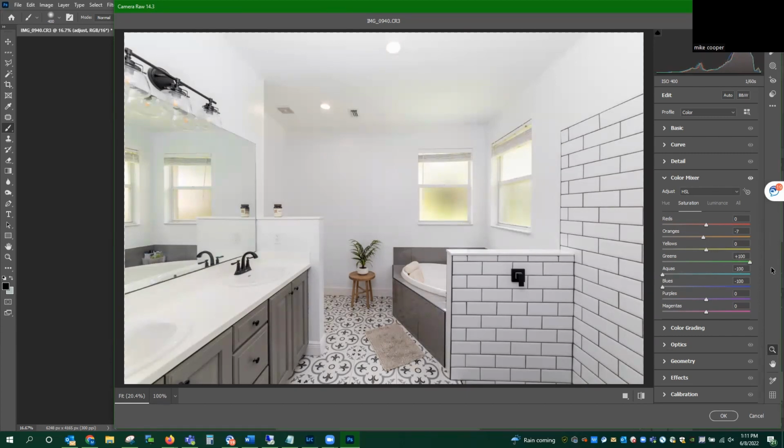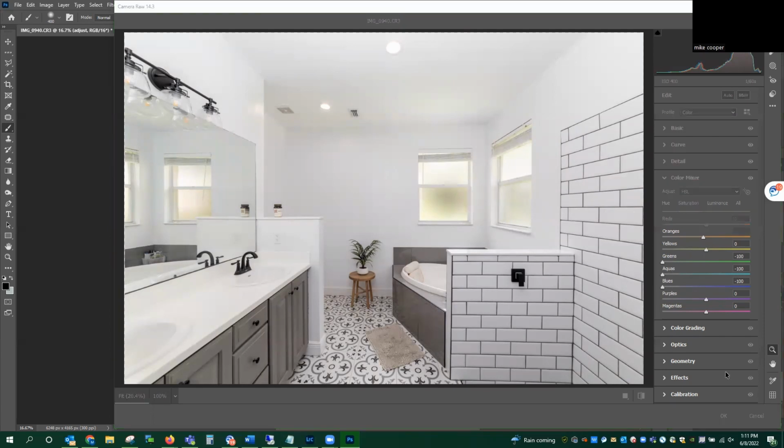Alright, you can see on the ceiling here, with the green all the way saturated, there's a big green spot right there. So I'm going to desaturate that. I'm not going to touch the windows, so that'll stay green. And so we're bringing down greens, aquas, and blues.